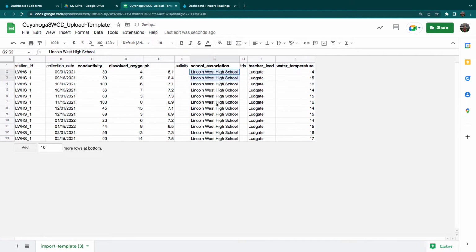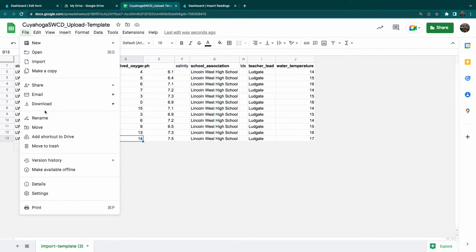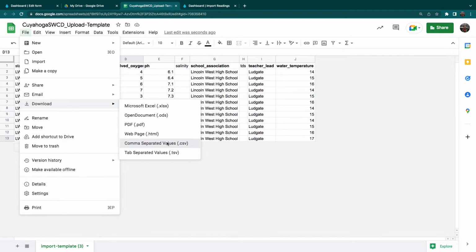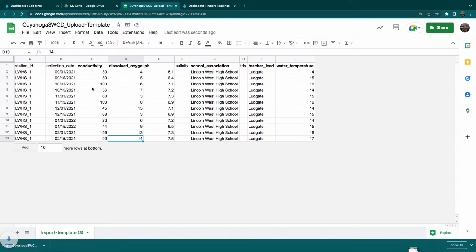As you can see here, you do need to input your school association and your teacher lead. So please make sure you keep those pieces of information included in the template. And it's also important to include the station ID and the collection date. All of this information will be used to start to build trend lines over time in your analysis. Once you have your template completed, you can download it, always as a CSV file.